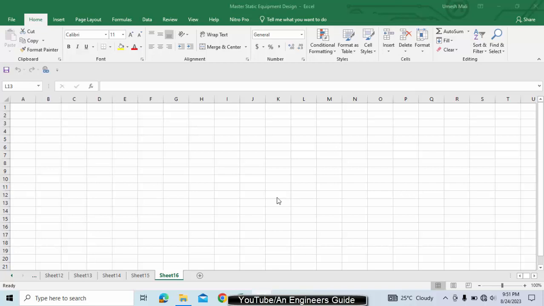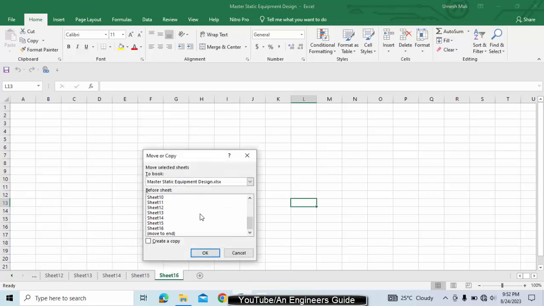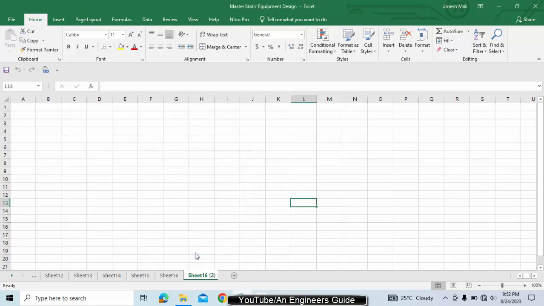So guys, we always know this conventional way to create an Excel sheet. Here we right click, then we select move or copy, then we click on move to end, then we create a copy. This is what we generally do, but this method is time taking and will take a lot of time.